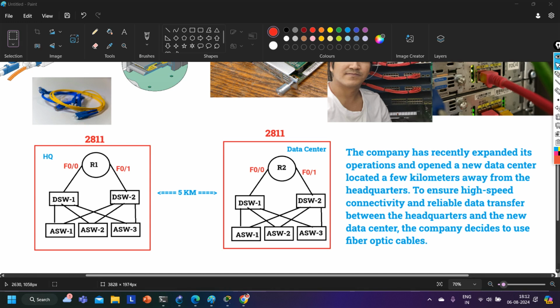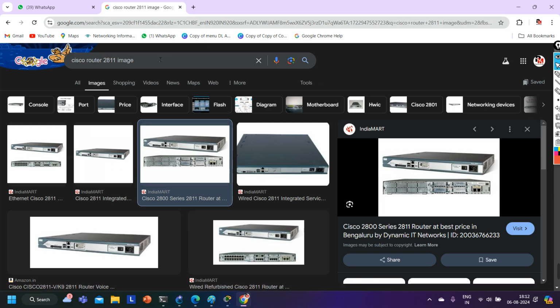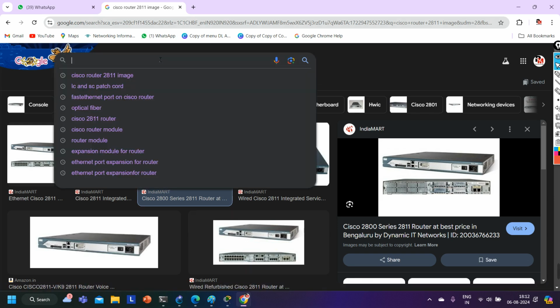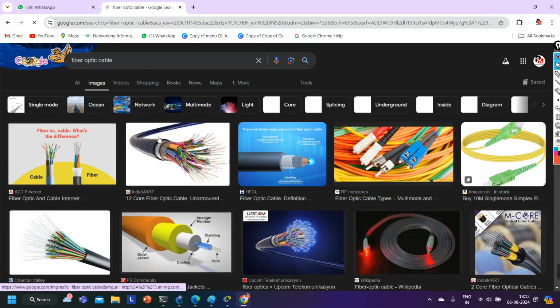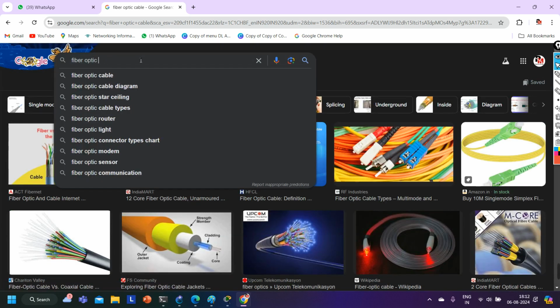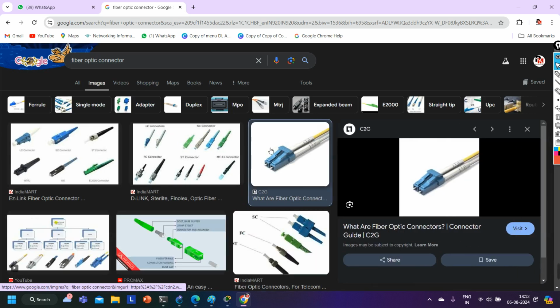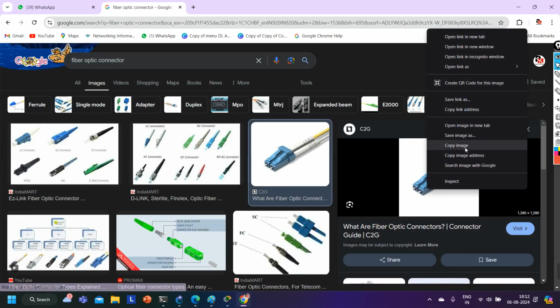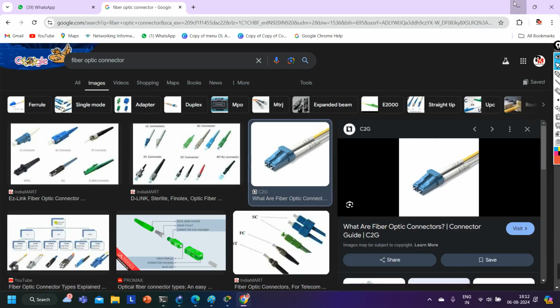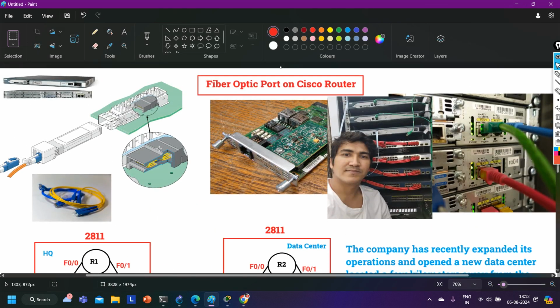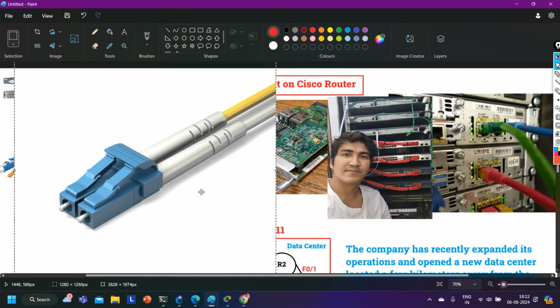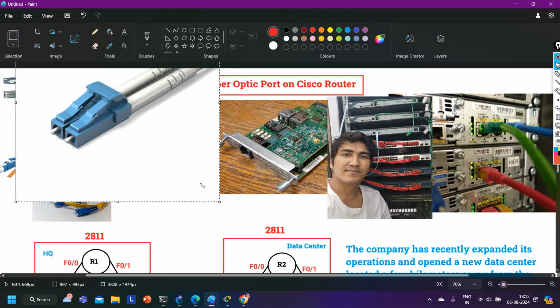Like if this diagram is not visible, let me show you on the internet. Fiber optic cable connector. So yes, you can see this one. I cannot insert this cable on the RJ45 port, right? I can't insert this fiber cable on an RJ45 port, right?